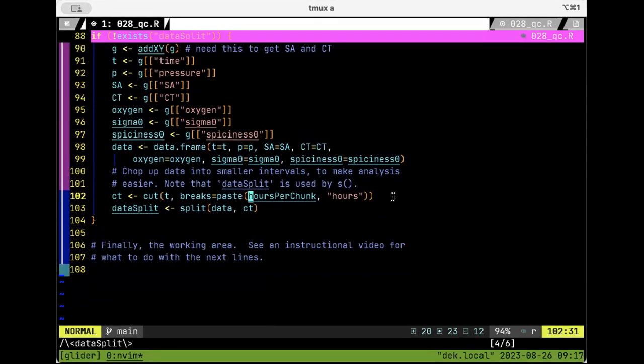I'm cutting it up here into 12-hour chunks. Remember, hours per chunk is 12. Cutting into 12, and then I'm making data split. So that's what that does. At the end of that block, I can now call S.